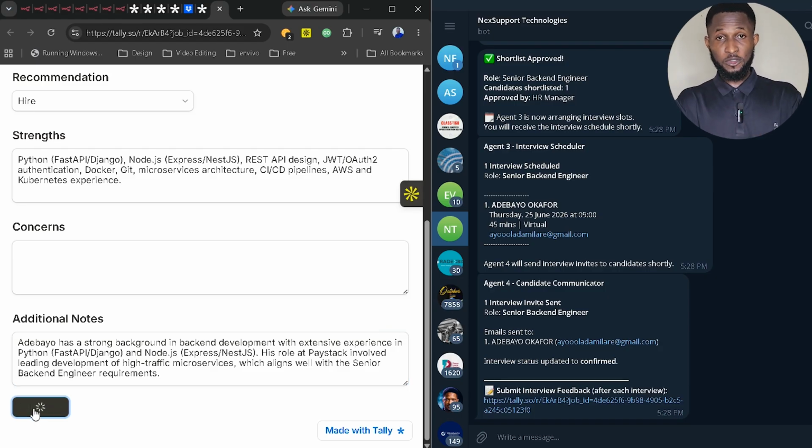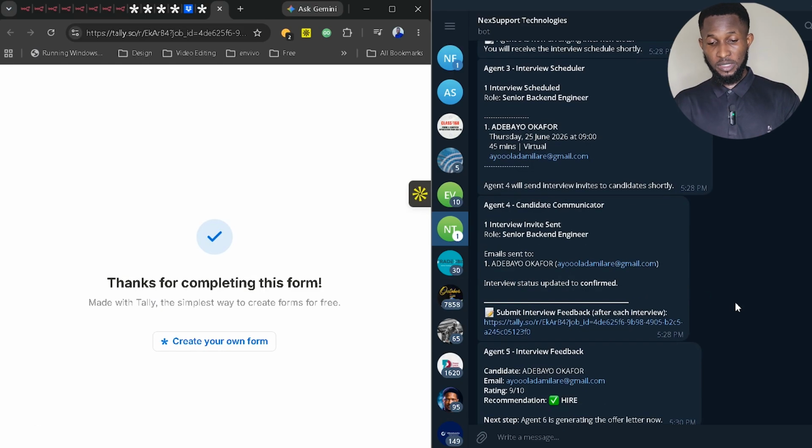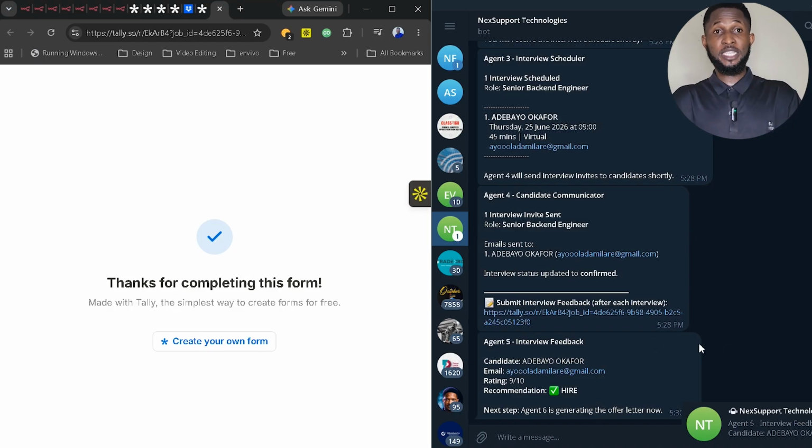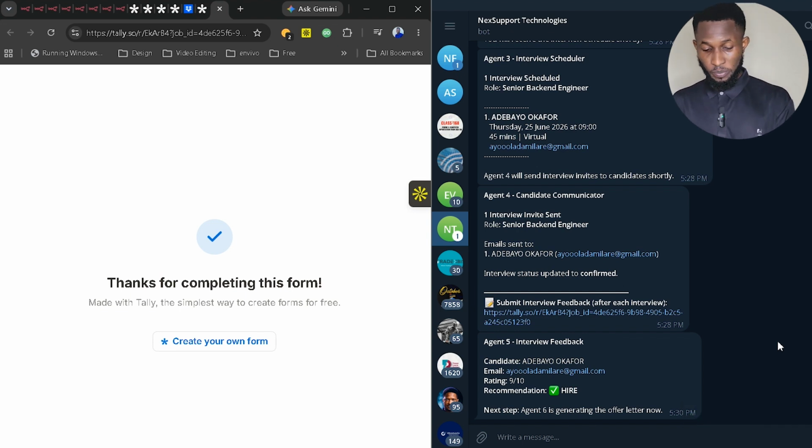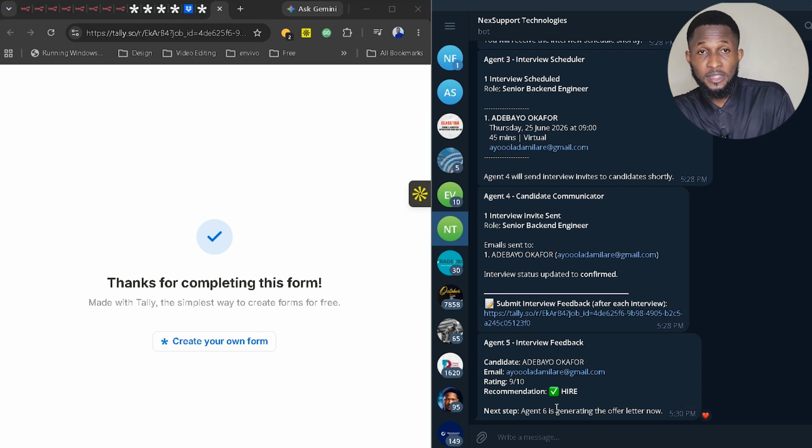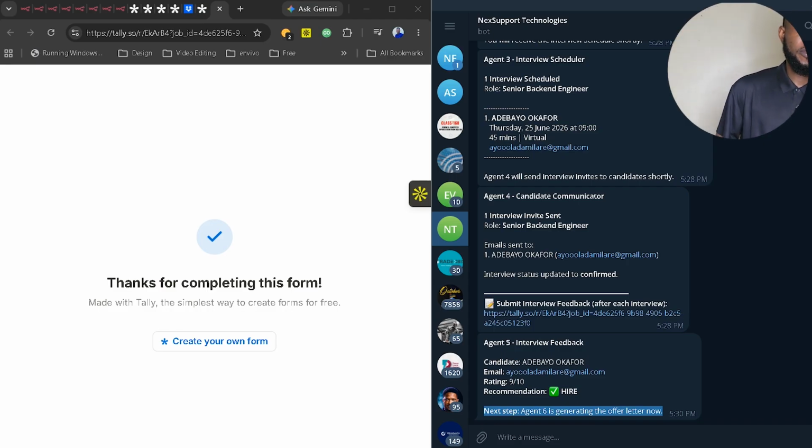So immediately after submitting it, what the HR did is just give the recommendation from the HR's interview with the candidate. After doing that, agent 5 is going to pick it up. Agent 5 is going to send a summary of the review that the HR gave, and then it's also going to update the database. And then it's going to immediately call agent 6, but not if the person is on hold. If the person is on hold, it's not going to do that.